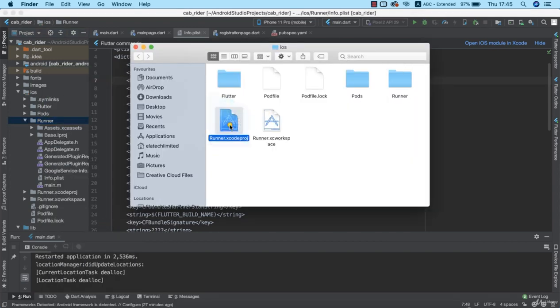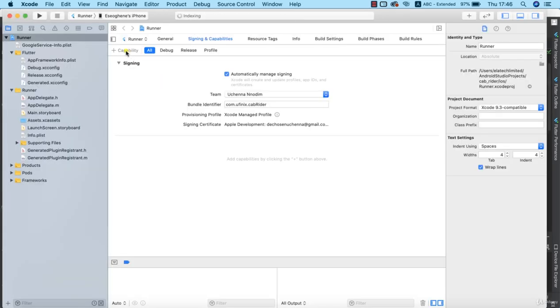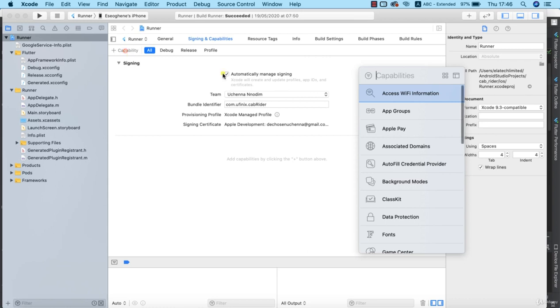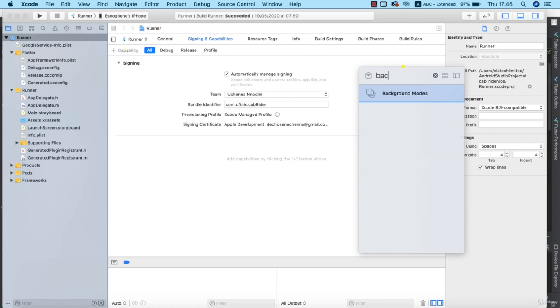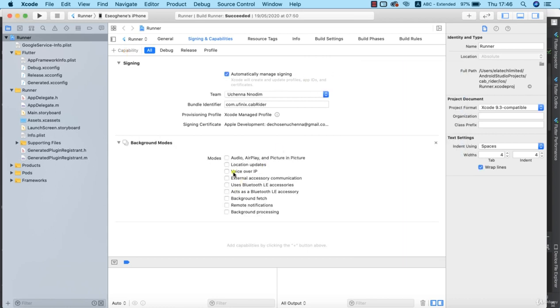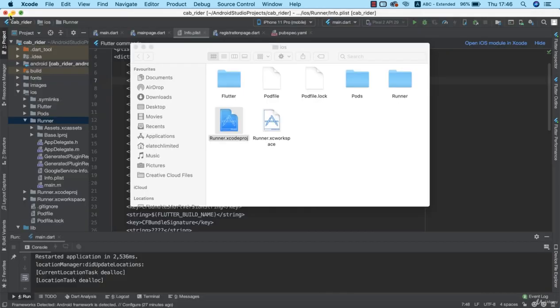So I'm going to run our iOS project. So I'm going to go ahead and click on this button to be able to add a new capability. So I'm going to search for background mode. Now I'm going to go ahead and select location updates, and bam, so this is basically all that we need to do here. So I'm going to go ahead and close out our Xcode.